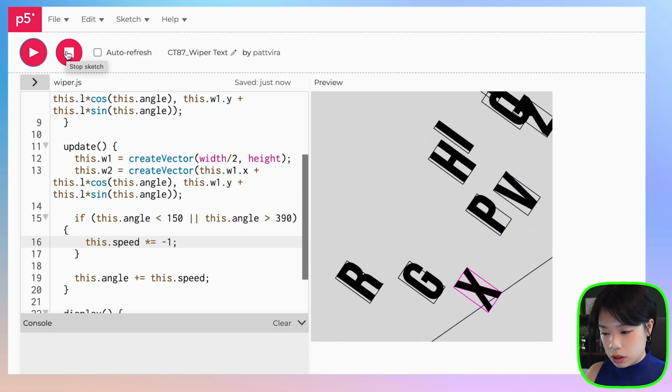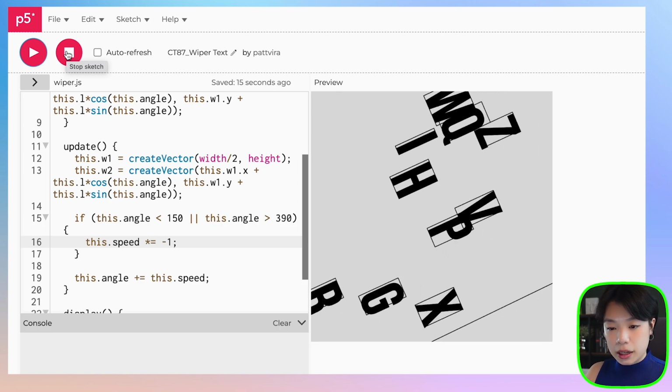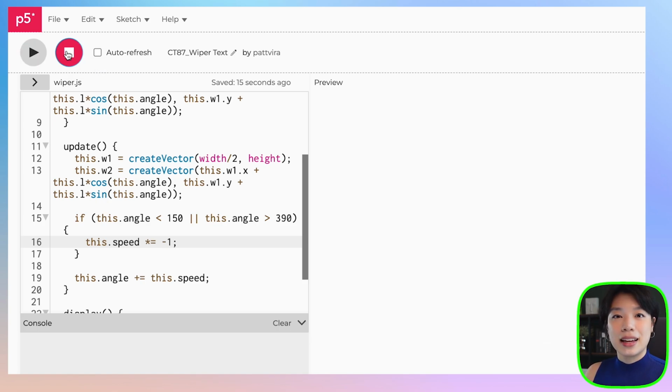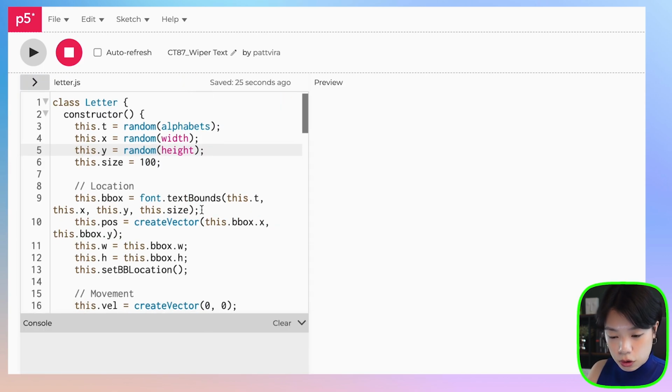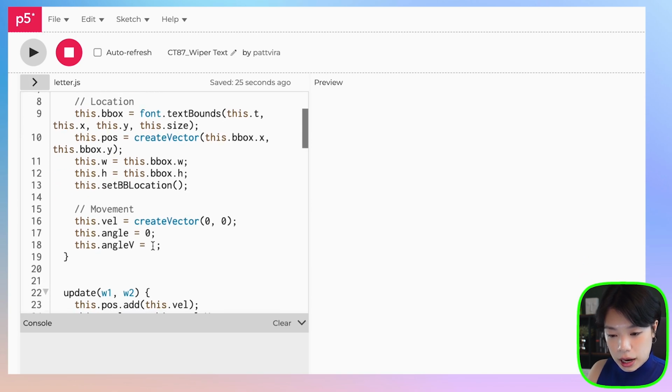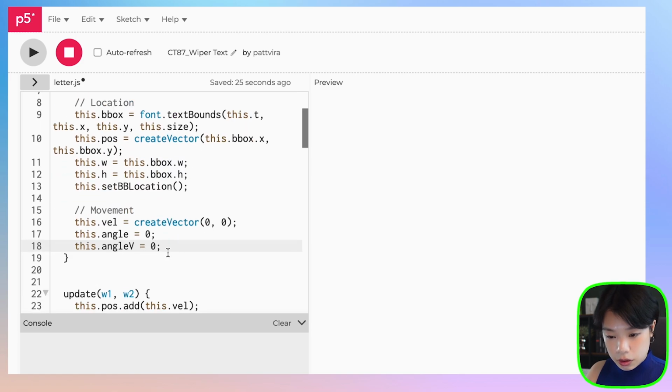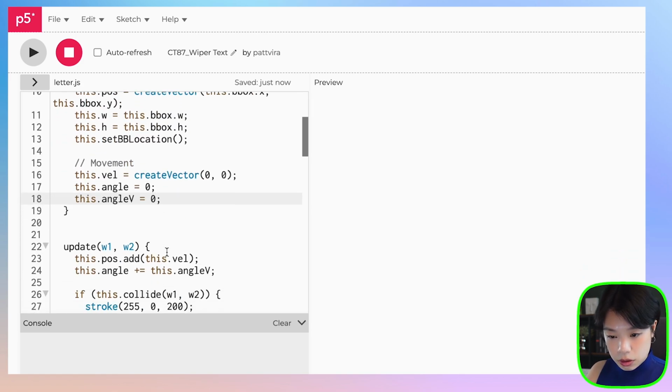But we don't want it to just hit and turn pink, right? We want it to actually hit the letters and make them move. So let's go back to the letter.js file here. So first, I want the angle velocity inside the constructor function to be 0. I want to start at 0.